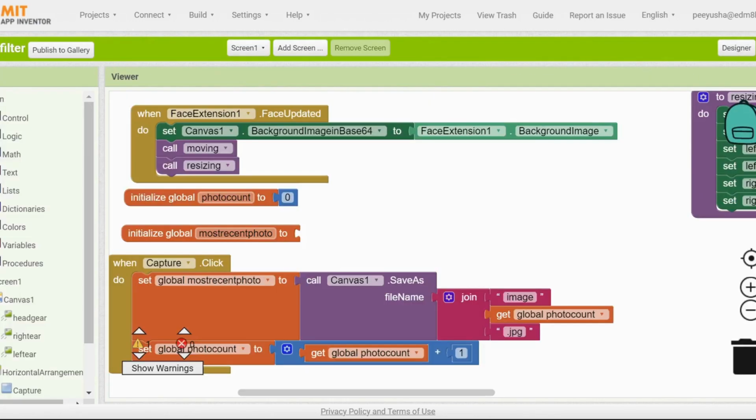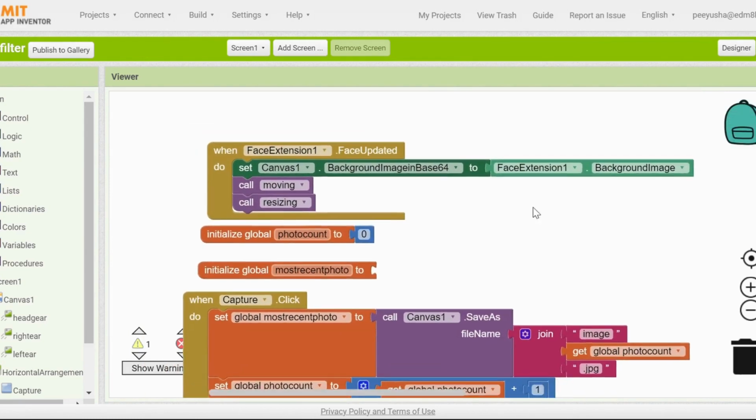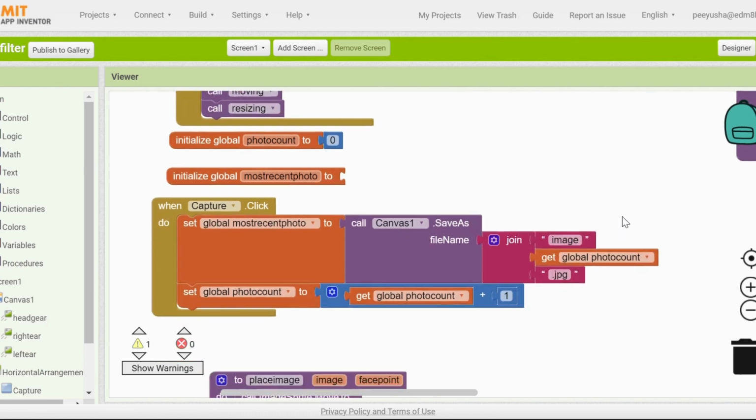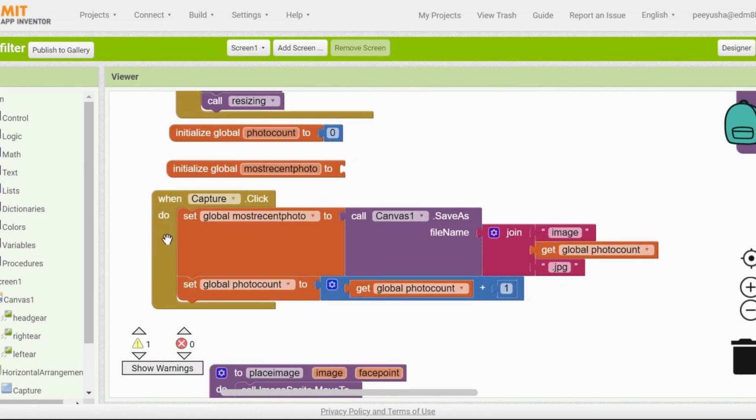Now moving on to the blocks, I'll quickly walk you through what each code block stands for, why we've added it, and what you can do to understand it better. So I've created an event here, that is, when the capture button is clicked, do what? Now this will tell the app to do something. Now what is that something? It will set the global most recent photo to.